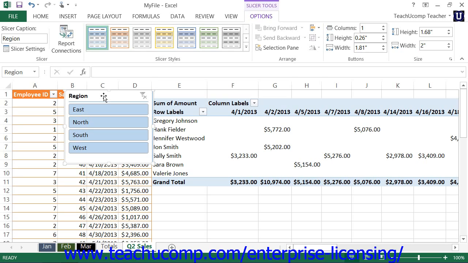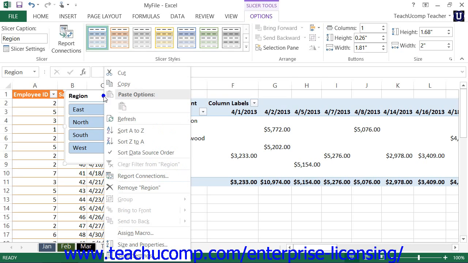Alternately, you may right-click on the slicer pane, and then select the Remove Field Name command from the pop-up menu to delete a slicer. Note that the field name value will be the name of the field used to slice the data.